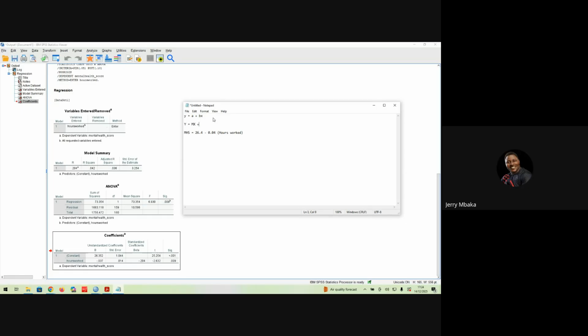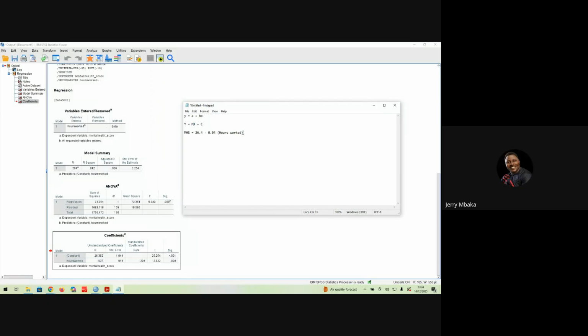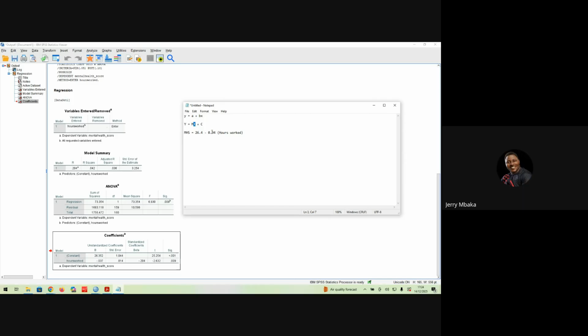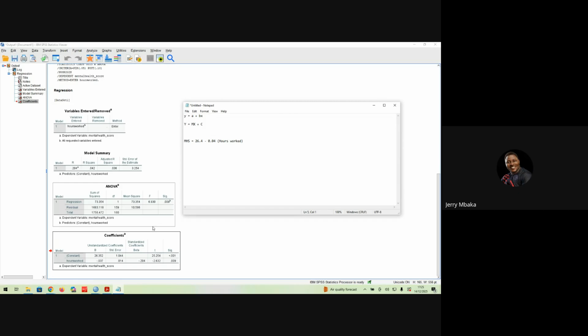Yes, so this x is your predictor variable. Y here is mental health score. That has not changed. X is the number of hours worked. So it's just a question of arrangement. X is the number of hours worked, which is your independent variable. C is your intercept or constant.